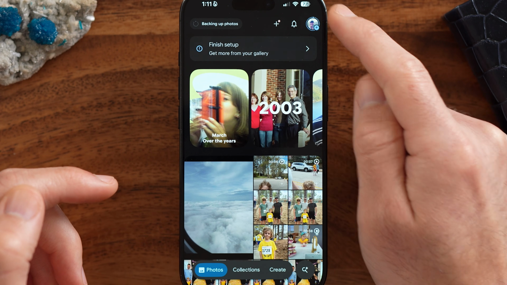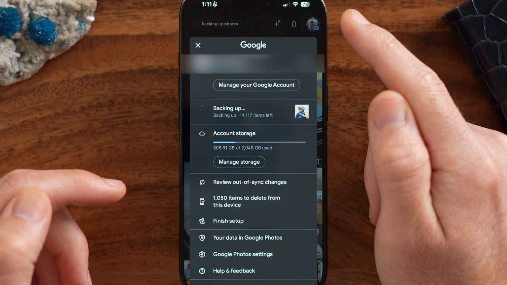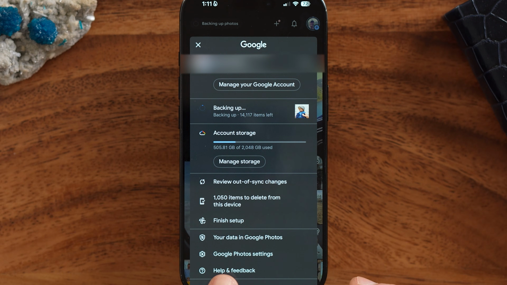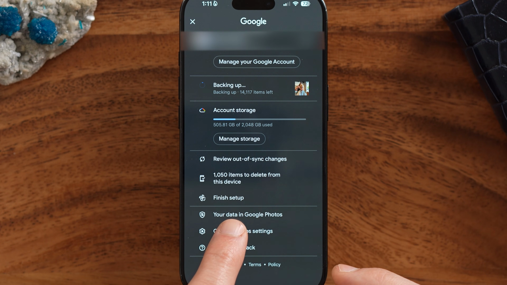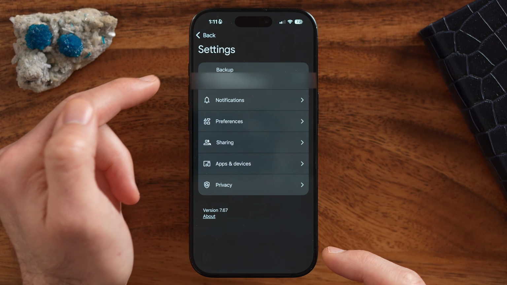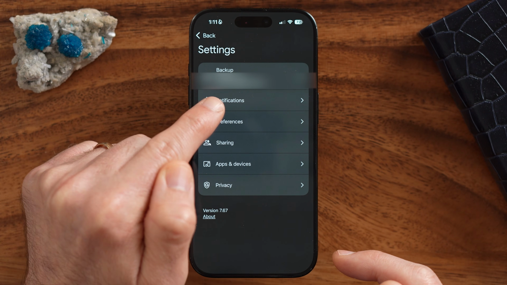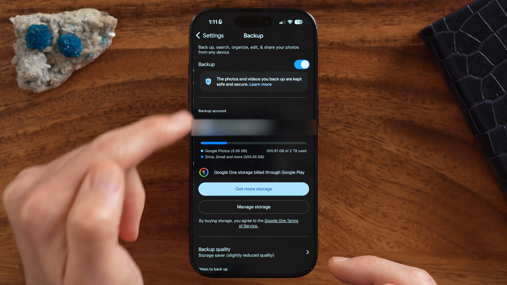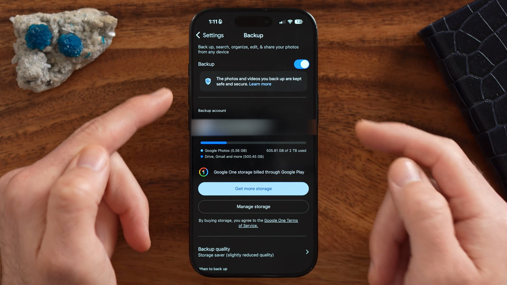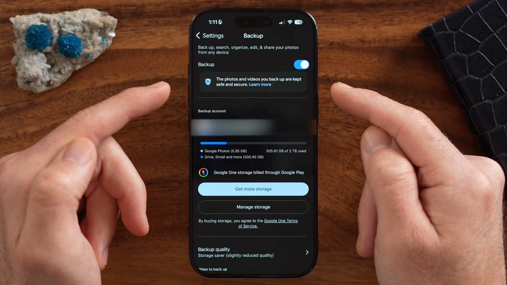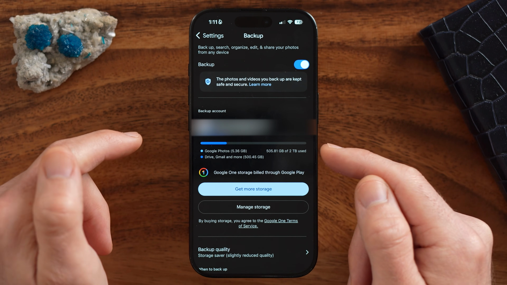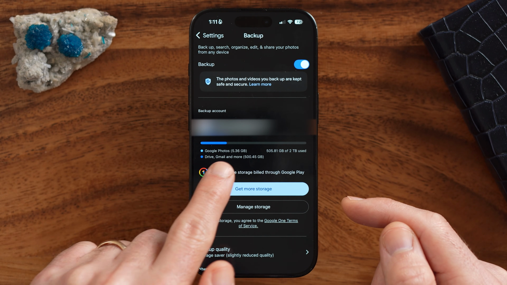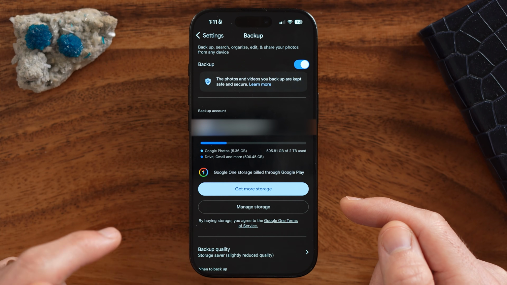At the top right, let's tap on your profile button. And then we're going to scroll down, and towards the bottom, you can see Google Photos settings. Let's tap on that. And now at the very top, you can see backup, and it's currently backing up to my Google or Gmail account. Now on here, I have backup turned on, which is great, which means all of the photos and videos from my iPhone are being backed up. And you'll be able to see here, it is currently backing up and it has enough space.